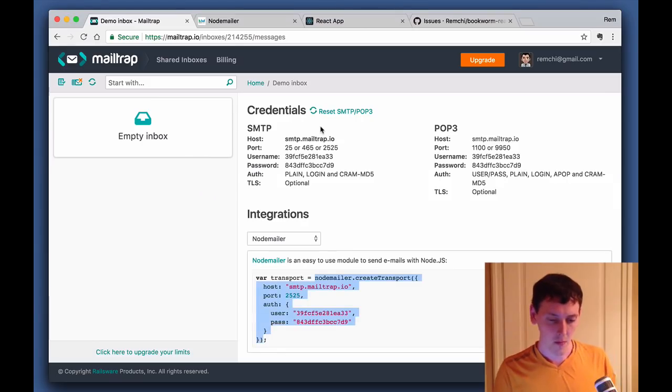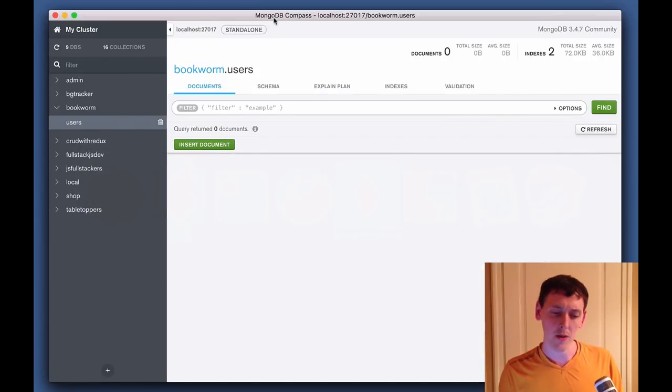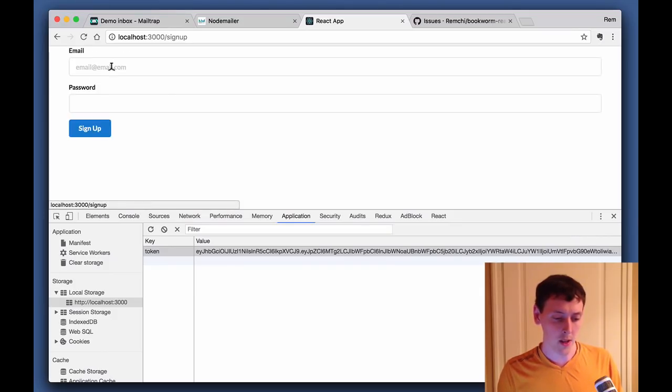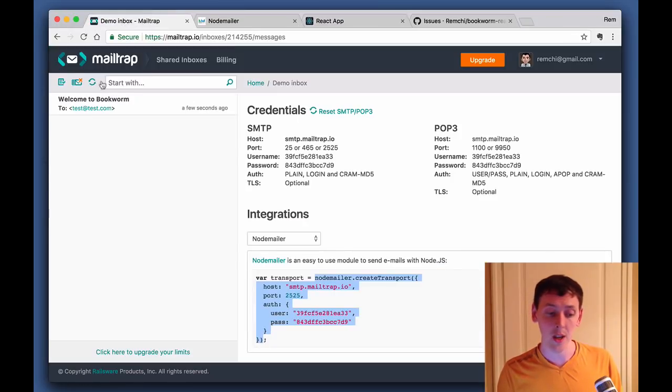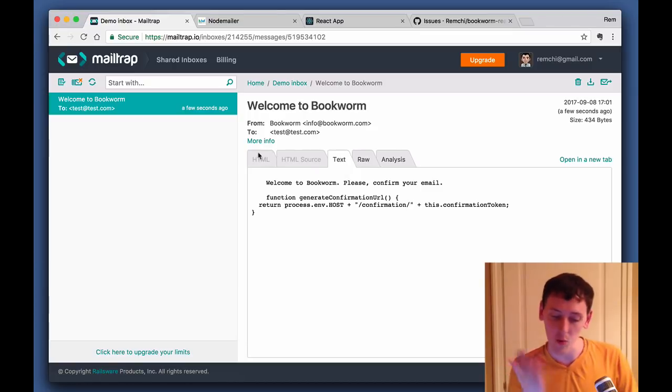Let's have a look. So let's go back here. I'm gonna just remove the user that I created. So there is a MongoDB Compass software, the GUI for MongoDB. It's pretty cool, so check it out. So I'm gonna remove this test user from here. I'm gonna come back and I'm gonna sign up as a test user. So sign up. It works. Let's go to demo inbox, and you can see here we have welcome to Bookworm that was sent to test@test.com. And here you can see the details that it was sent from Bookworm email address. That's nice, right? So we have just the text, but if we had this HTML, we would see how it looks in HTML as well.